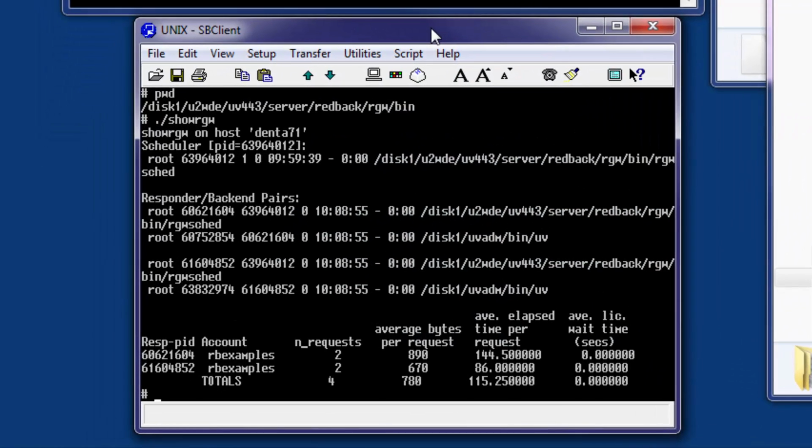I'm using SB Client to connect to my Unix server that runs version 4.x. Here you can see the RB Examples account is served by the RBO server. The account resides in version 4.4.3. I'm going to take this account and show you the process to upgrade it to version 5.x.